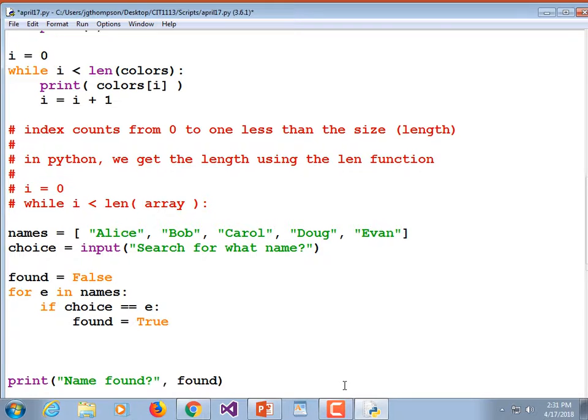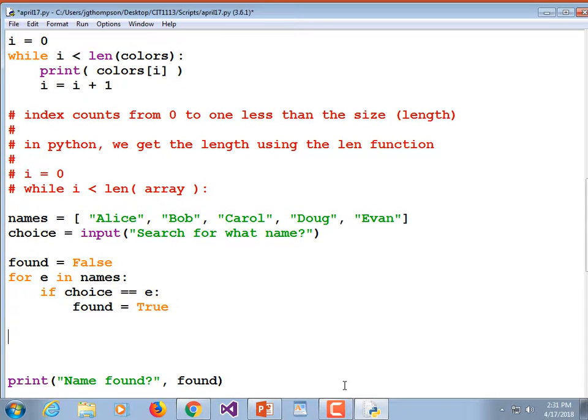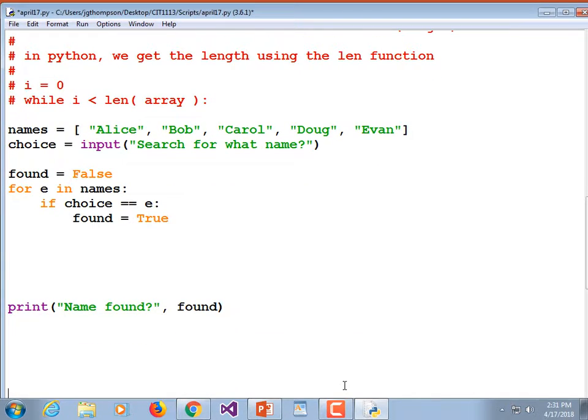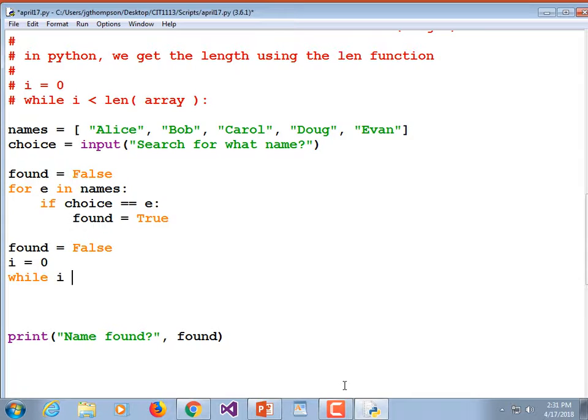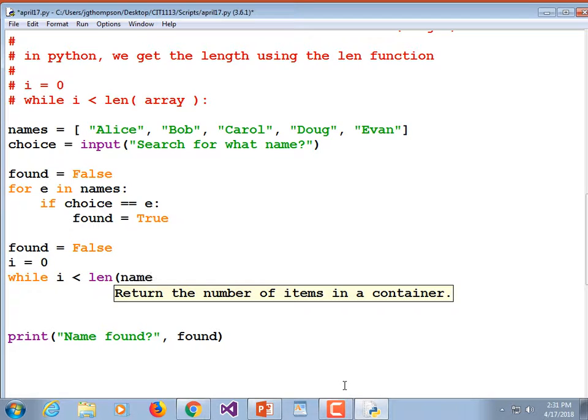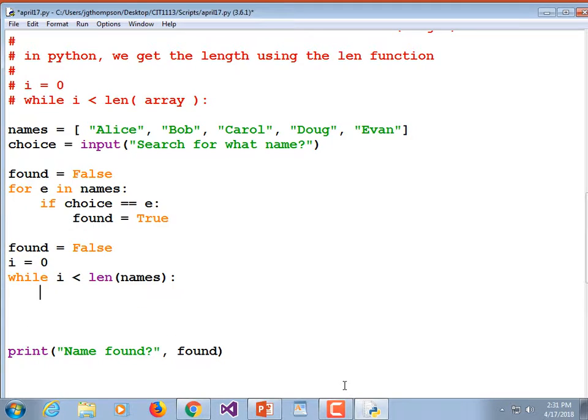Okay, so I'm going to rewrite this little bit of code as a while loop, hoping that by seeing it twice, it'll lock it in our brain. So again, I'm going to reset my found variable equal to false. I'm going to declare my index counter, I is equal to 0. And I'm going to go while I is less than the len of the names list. And then I'm going to check.